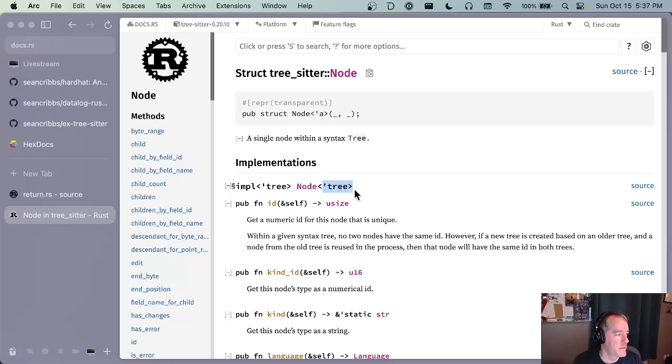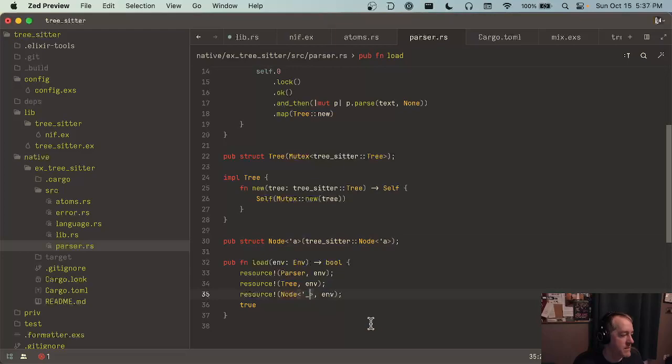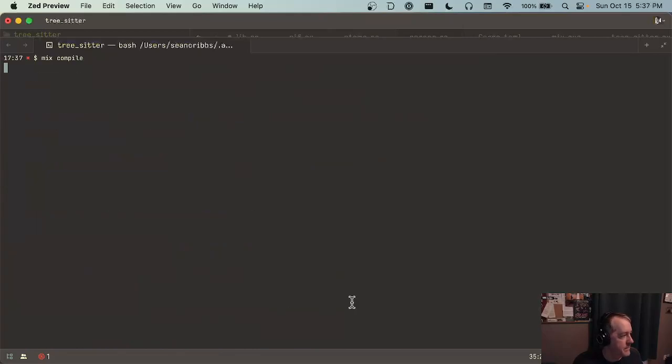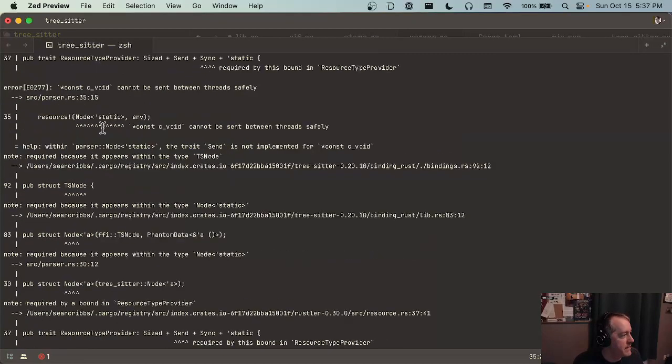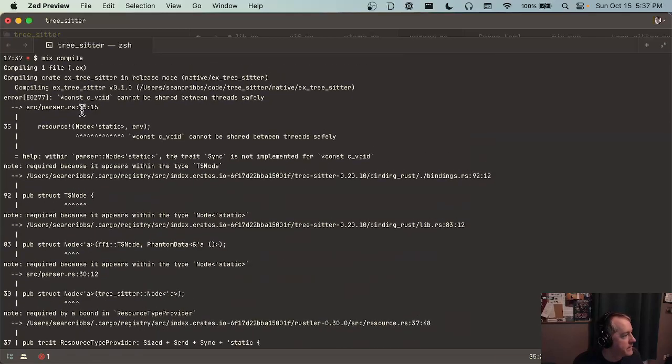Right, remember this is the lifetime of the tree. Now we could do, say static. And I don't know that that's going to work. Probably not. Yeah. It's like, you lie to me. You lie. Okay. Yeah, const c void cannot be shared between threads safely. So, right, because it proves the node static.